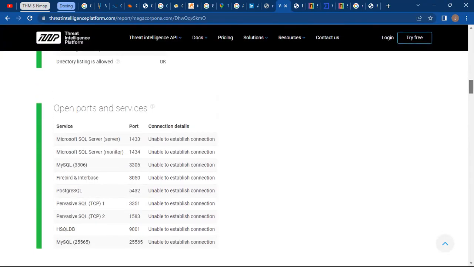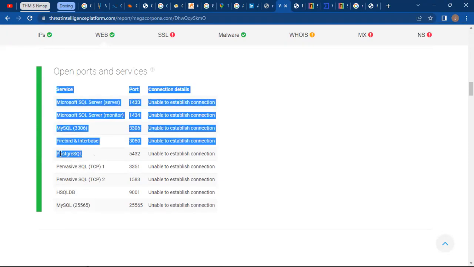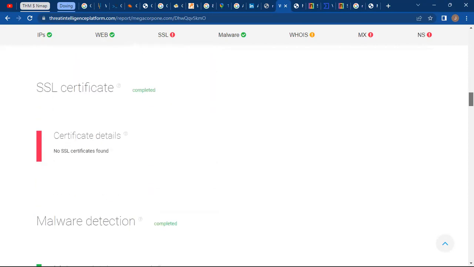Then let's look at open ports. Now, the open ports they have here are ports that allow communication. So, for example, they have MySQL. They have a lot of open ports. These are called services as well. They allow the application to be able to communicate with other applications. So, for example, I'm just going to mention Postgres SQL, which is a type of database that is popularly used. Okay, then let's talk about SSL.